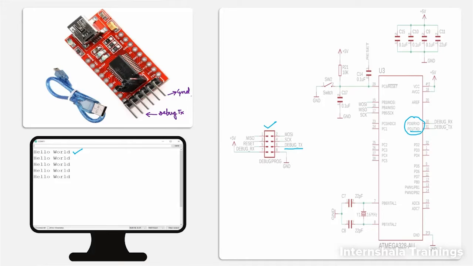The ground pin is needed because we always send the data with respect to the ground. So ground will be common between this circuitry and this circuitry. Whenever you connect one circuit to another circuit, you always have to connect the ground first, and later you can connect the rest of the signals. So ground is going to be the reference point for both circuits.